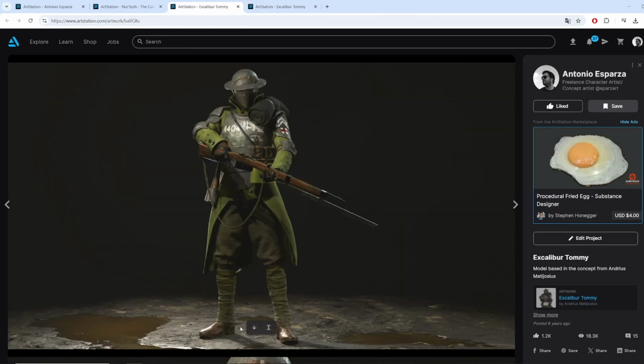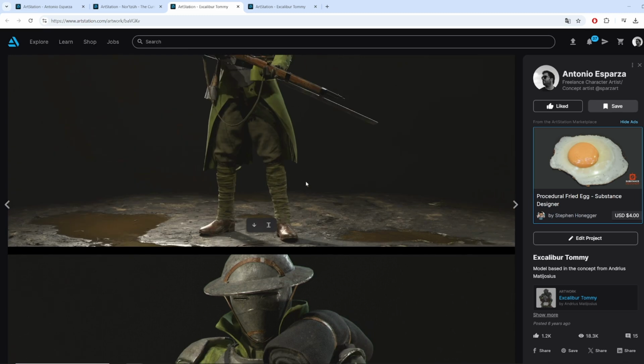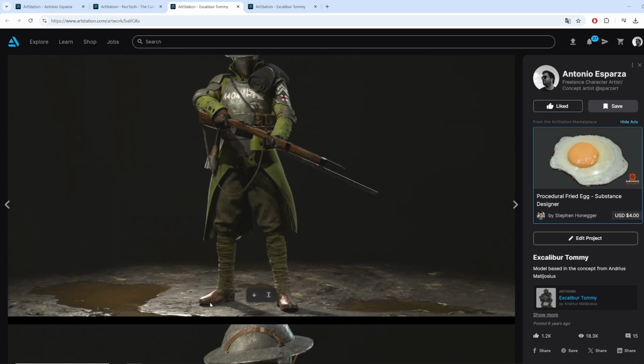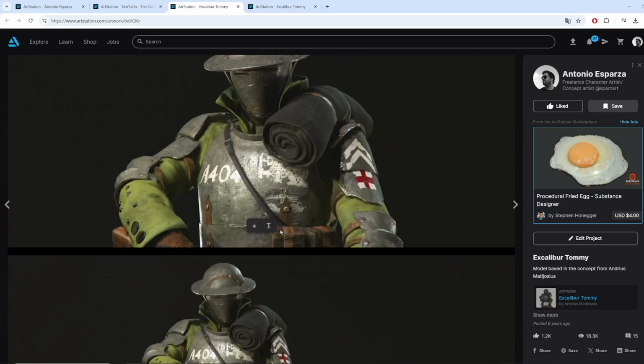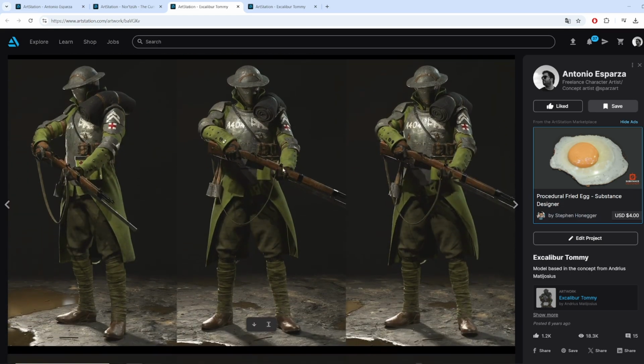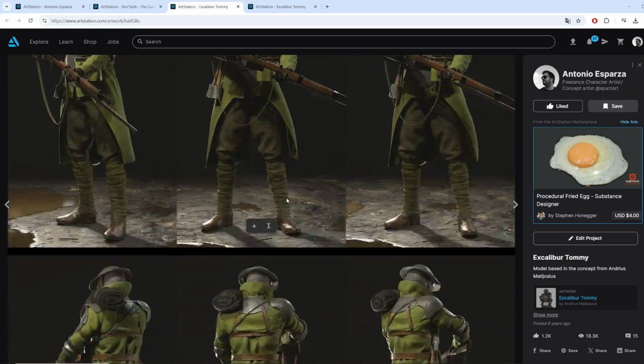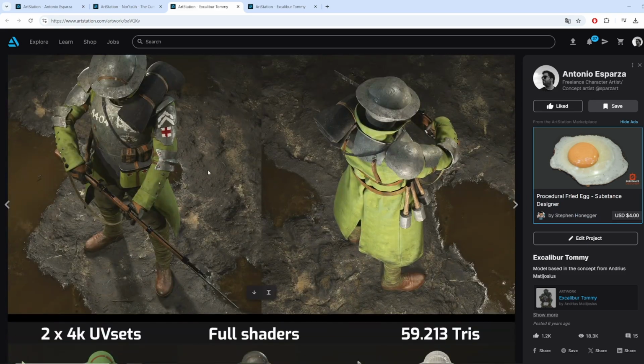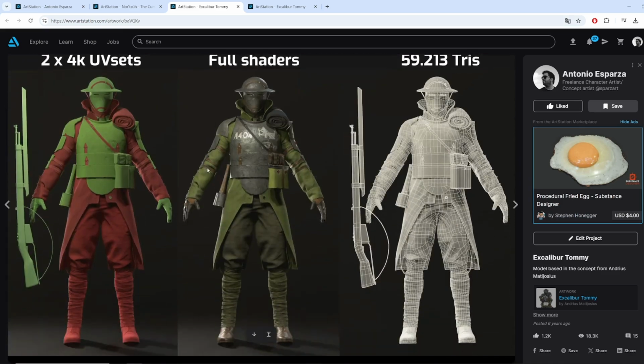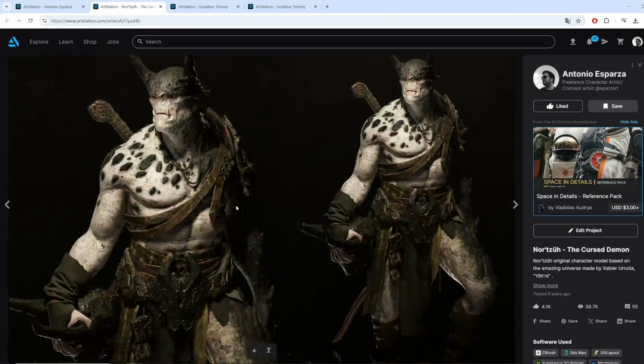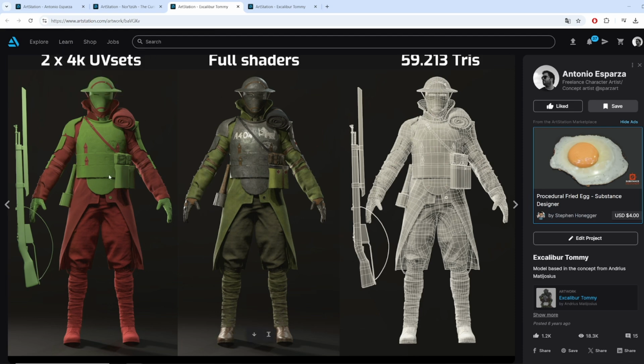It's true that all of this is by myself, but a friend helped me by giving me the idea to do this. At the end, here are some close ups of the character. Here again, multiple views of the character. And here the same as I did here: the UVs, the full shader and the triangles.